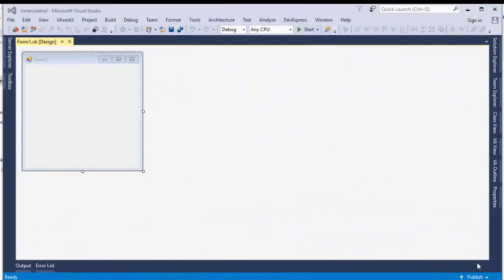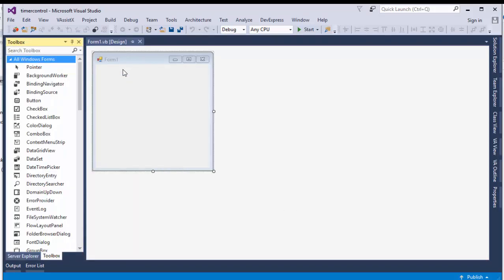Today we are going to learn how we can use our timer control. So let's switch to our toolbox and open it here. First of all, we need four tools. First one is a text box.